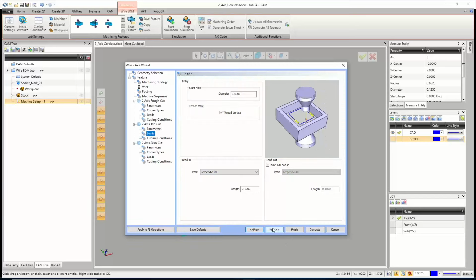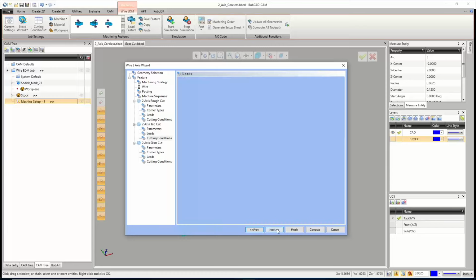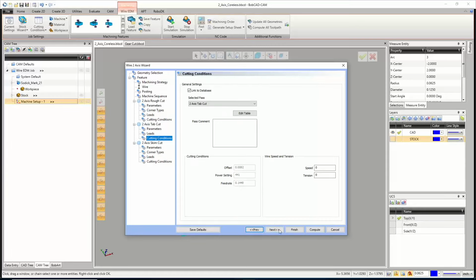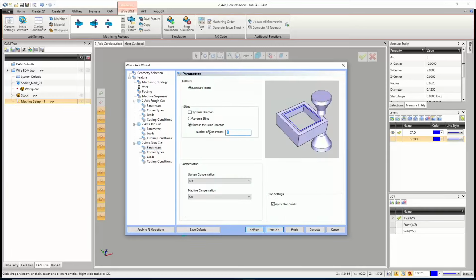Right here, we have our leads. So for this one, I'm just going to go with a parallel or a perpendicular. I'll say 50 thou for both of them. So this should just thread the wire, make our simple tab cut, and then run it that way. And then finally, cutting conditions, once again. And then the skim passes, we'll just say let's do 2 of them. And we'll just knock this one out real quick.